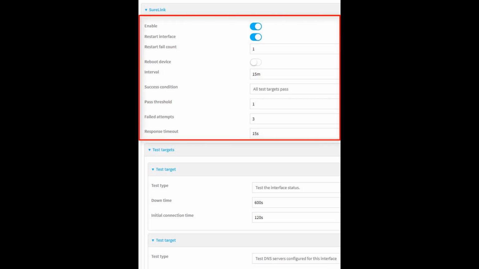We see that SureLink is enabled for IPv4 for the cell interface. Restart interface is also enabled, meaning the cell interface will be restarted if the predefined SureLink connectivity tests fail. The idea behind the setting is that if we have reason to believe restarting the cell interface manually may restore connectivity, we can automate that using this setting. The restart fail count value is 1, meaning the cell interface will be restarted after just one connectivity test failure.